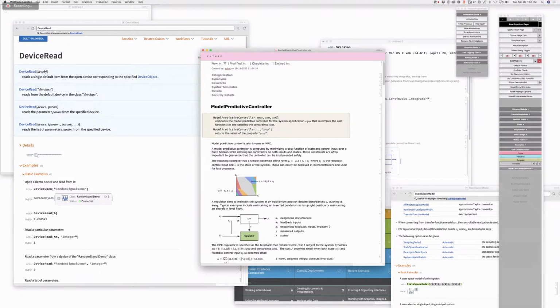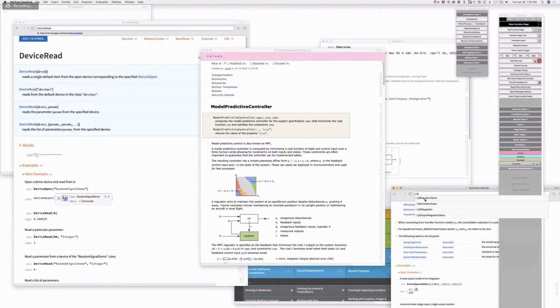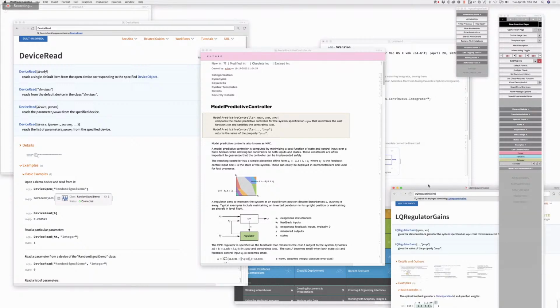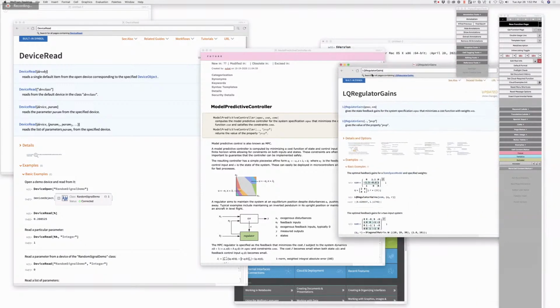Why does it have a name that has nothing to do with the name of this function? Well, it's called LQ regulator gains. Why is it called such and such controller? I think we should rename them controller, to be honest. That's the more correct name. That was an old name that you guys decided on a long time ago. Who's the you guys? You and Peter Overman.